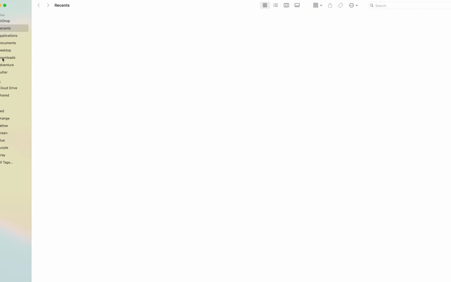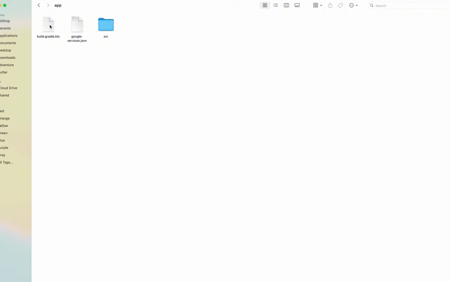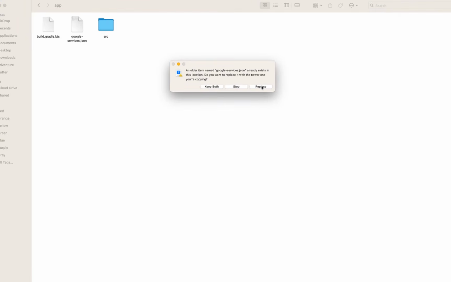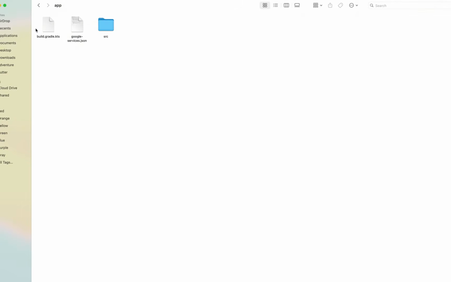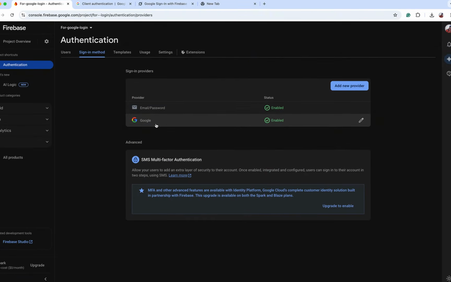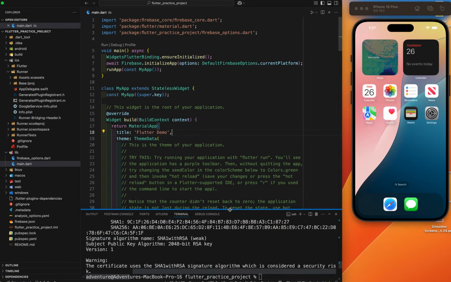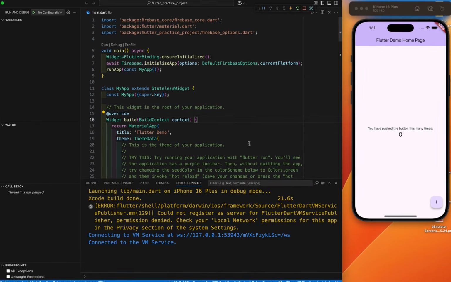We also need to replace the google-services.json file. Just copy it, go to the project section, Android app and paste it here and replace with the new file. Okay, that's the process to enable Google sign-in and Firebase setup. All is completed. First we try to run our project to see if everything is perfect or not, and next we'll start to code. The iOS project runs without any error.